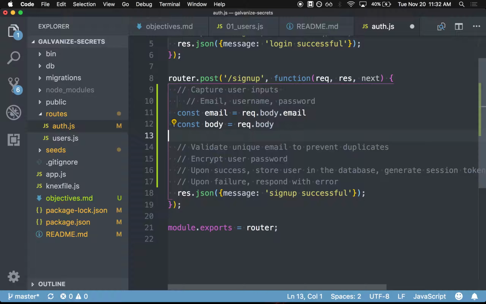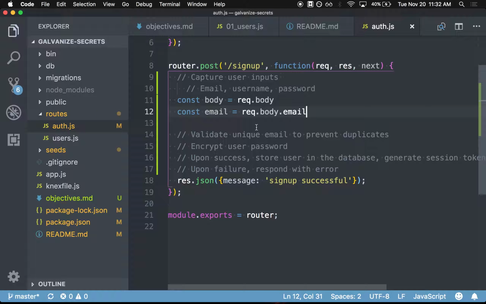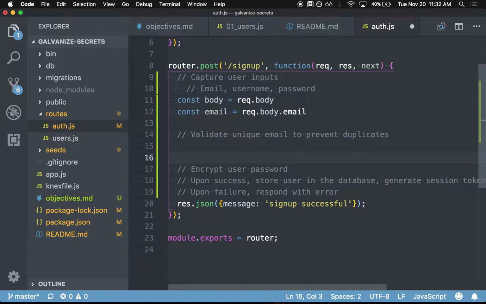I'm going to get rid of that console log since we know that this is working. And I guess I'll leave the body for now. We may need to use it like that. But, all right. We've captured some valuable user inputs. Now let's validate that this is a unique email to prevent duplicates.